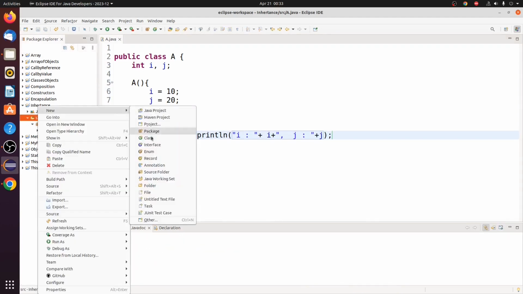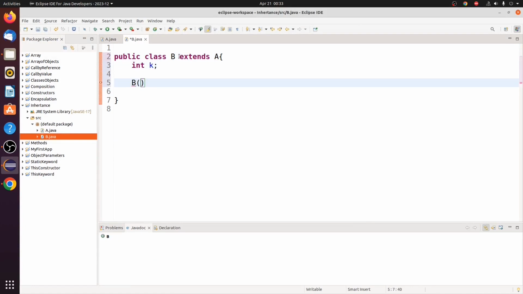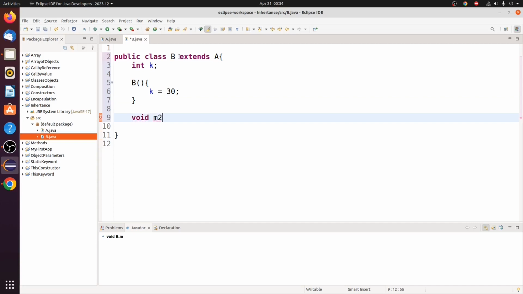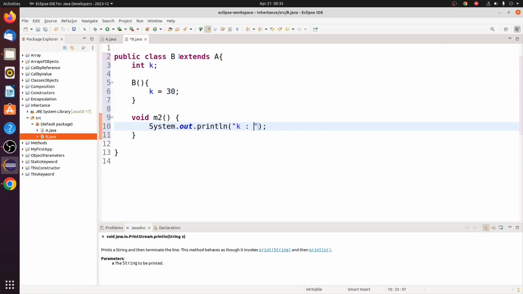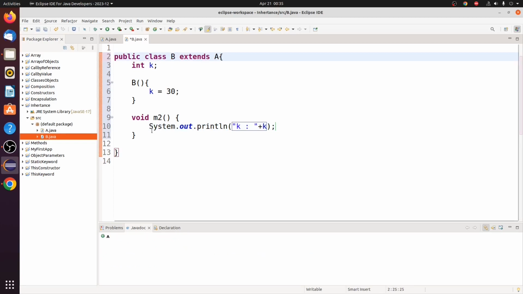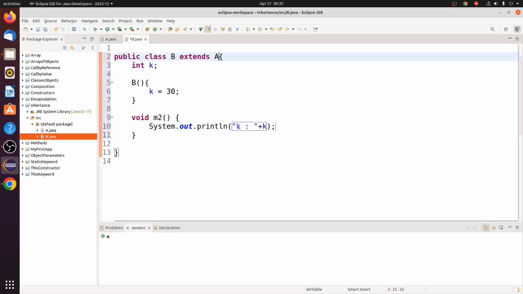Let us create a new class by extending class A. Assume it has one property k. The constructor initializes k value to 30. This class B has method m2. It prints its property value k. This class B is extending class A, so class A properties are also directly accessible here, meaning this i and j can also be accessed here directly. So let us print those two also.